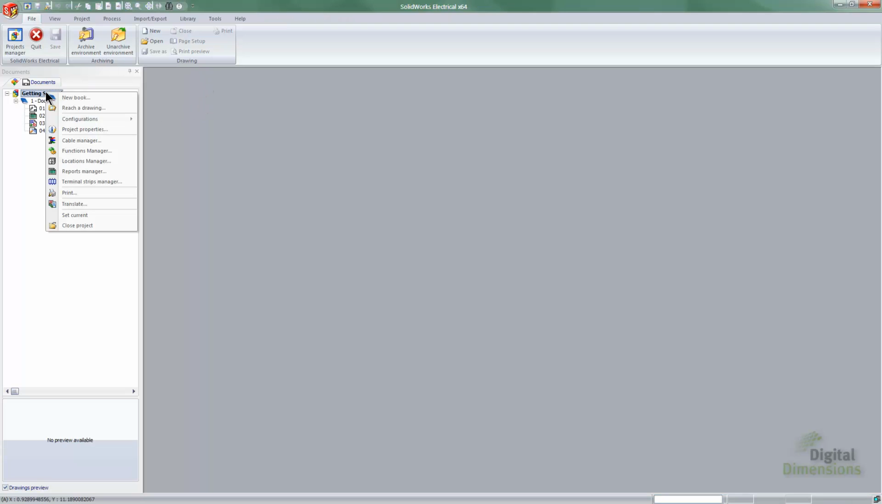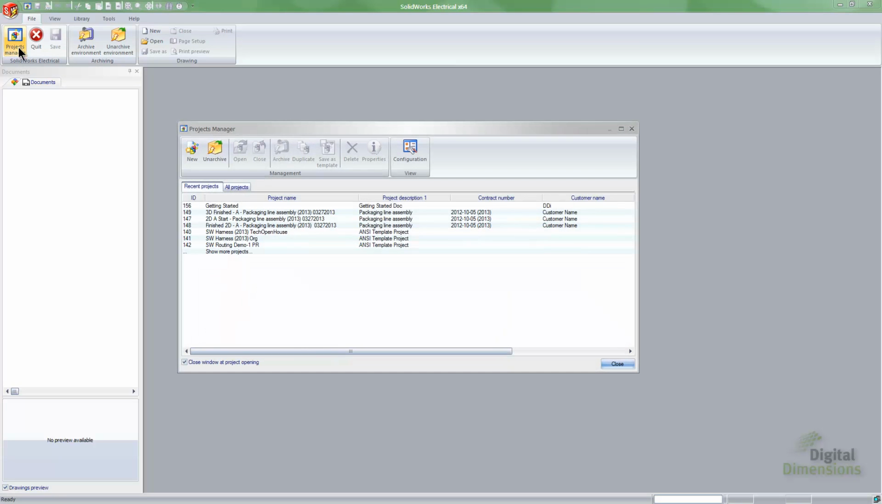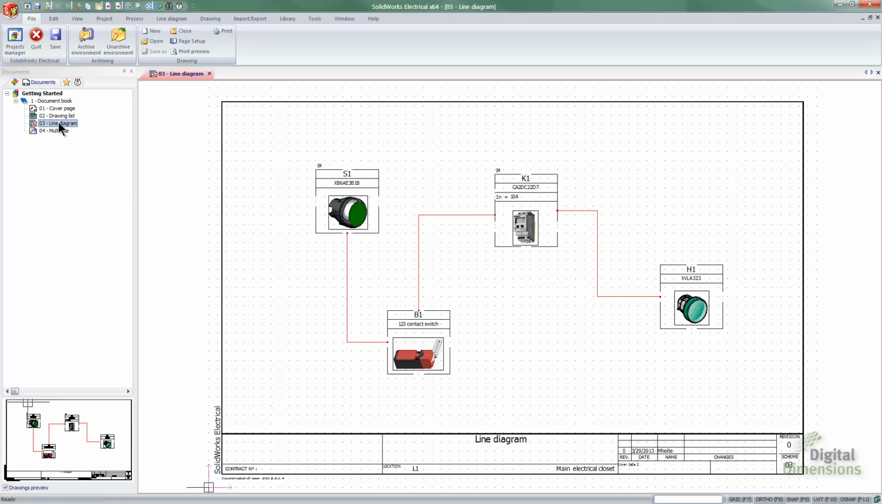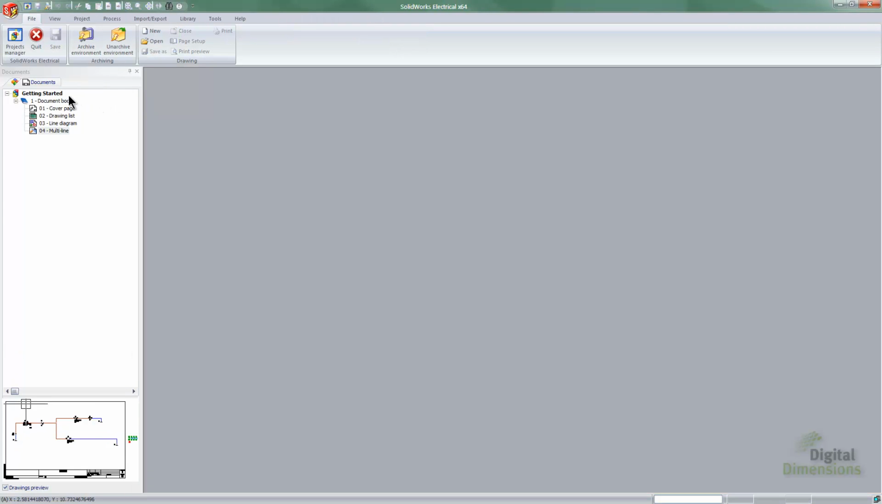And I'm going to right click over my project and close it, because I'm done with it. If I want to come back and open it back up, I go to my Project Manager tab, find my project, double click on it, and here we have our document book. I'll expand this out. I've got my line drawing, or my single line that I drew in, and I also got my multi-line, so I'll double click on that, and then we've got our electrical schematic. Alright, so that's actually the getting started for SolidWorks Electrical.